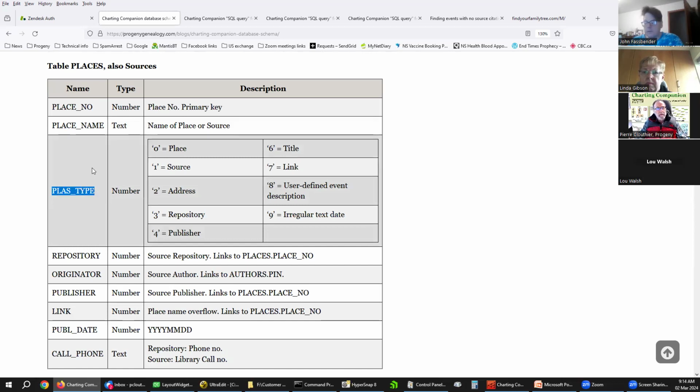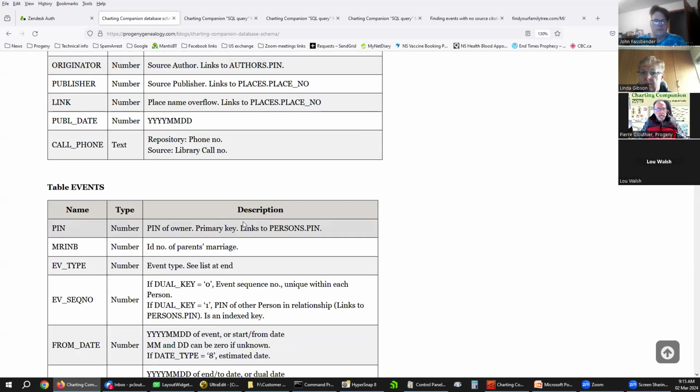The places table has a place type which can cover multiple different uses. It can also be used to store an address, the name of a repository, like an archive or a library, the name of a publisher, the title of a book, a user-defined event description, or the text of an irregular date, and a few other things.